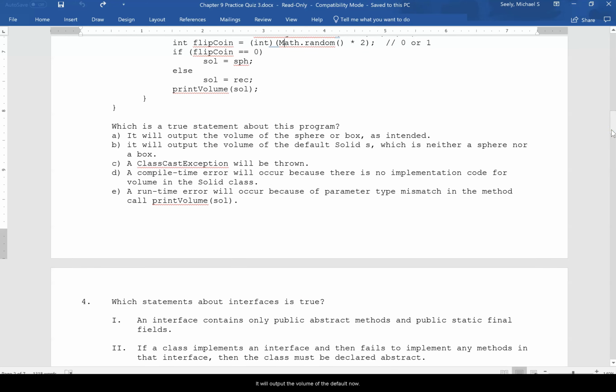B, it will output the volume of the default. No. C, no. Compile time error because there's no implementation code for the volume. No, because again, solid is being assigned to a sphere or rectangle. E, a runtime error will occur because of parameter mismatch. No. So yeah, your answer is A.